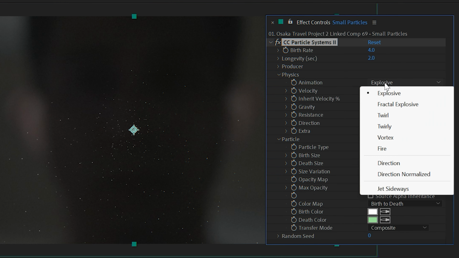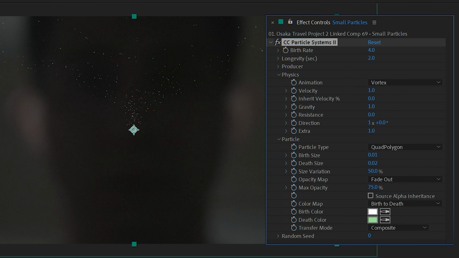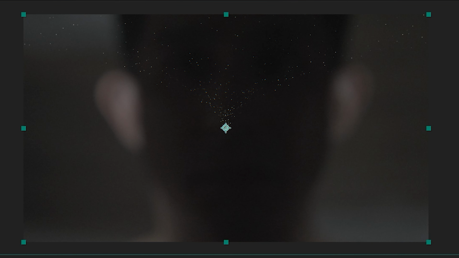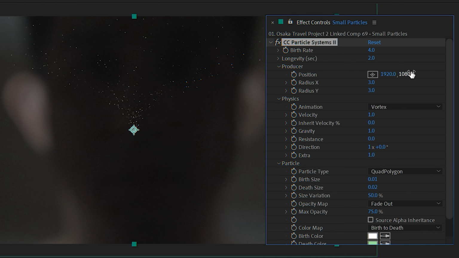And for the particle animation, we'll be using Vortex, which creates this volcano-like explosion with particles going up from the bottom, which is what we want, to get that sense of floating up. We're going to go into the Producer tab and change the position to be off-screen, and then play around with the X and Y radius so we can distribute and scatter our particles. Here I picked 114 on X and 39 on Y.